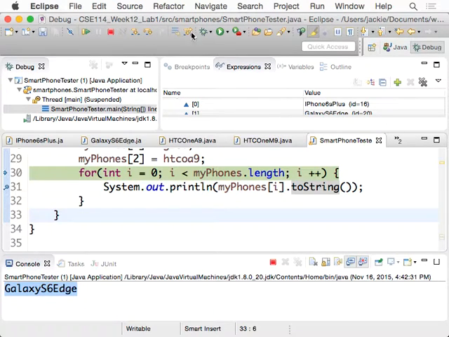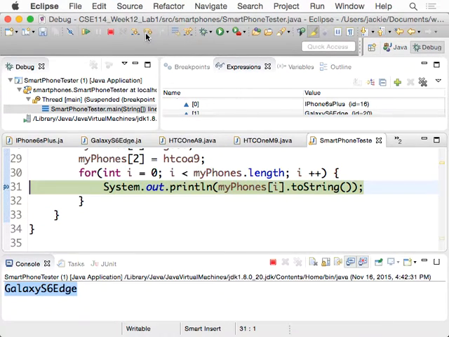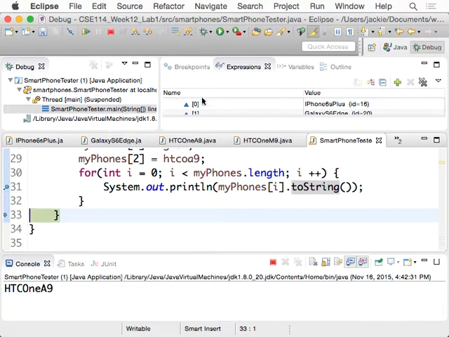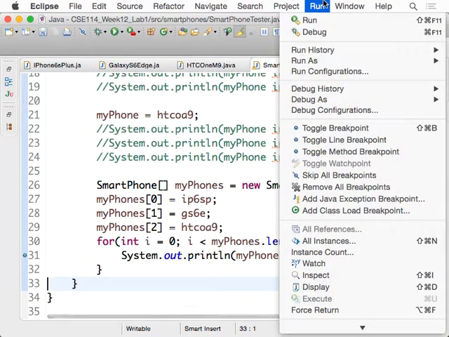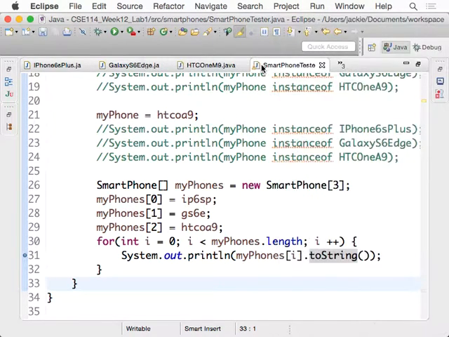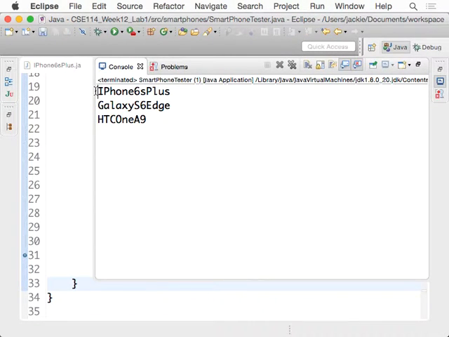Okay. Finally, if you go to the third iteration, now you can see the i value is actually 2. Okay. Anyway, we're done. So now let's do it again. If you go back to Java and say run as Java application, you will see these are the 3 phones in the collection. Okay. You can see they're using a different toString method.